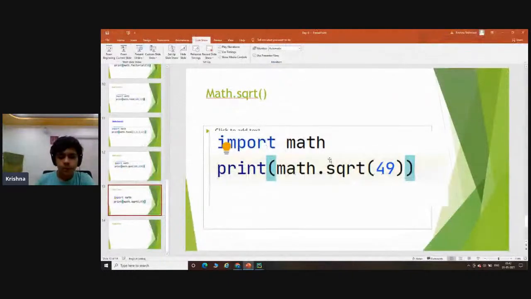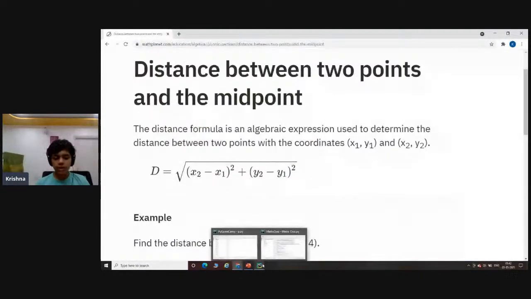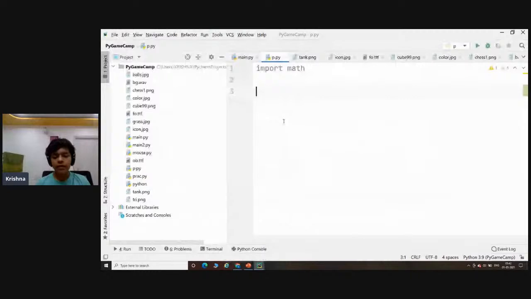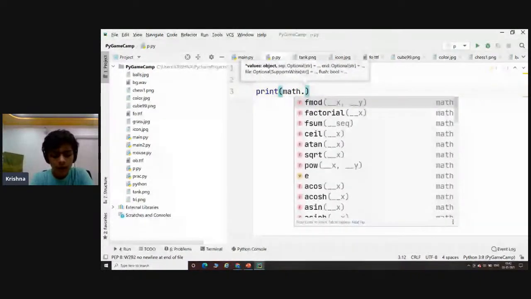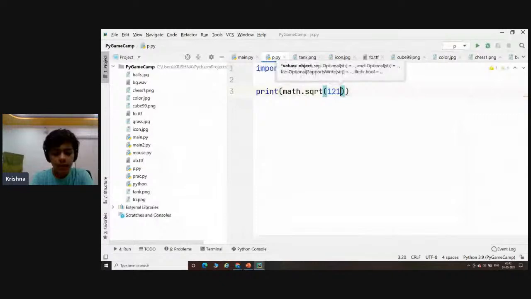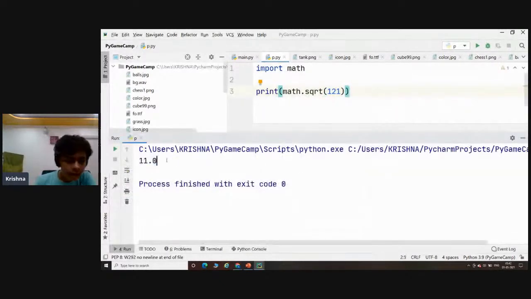Now math.sqrt, the square root. This is the function that we will use in calculating the collision. As you can see, we have a square root, so that is the function that will help us in calculating the square root. Okay, so for example, 49 is the square of 7. So for example, we say math.sqrt, and we can say 121. Now 121 is the square of 11, and that is the output.